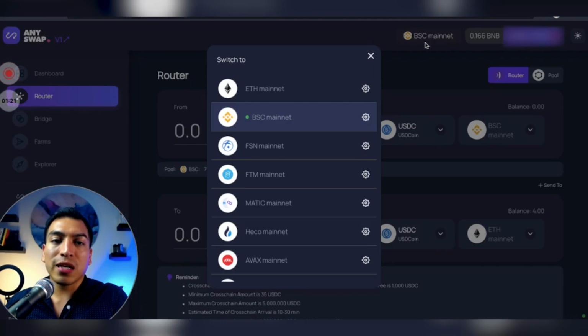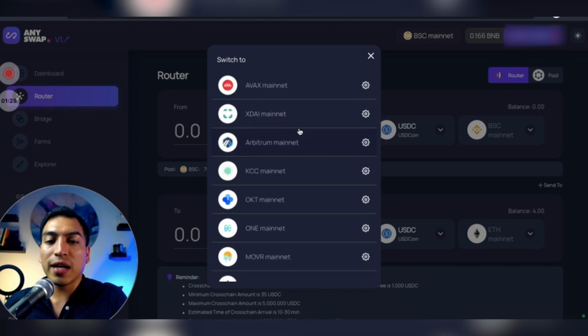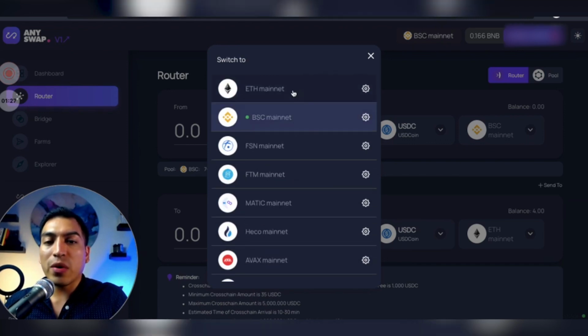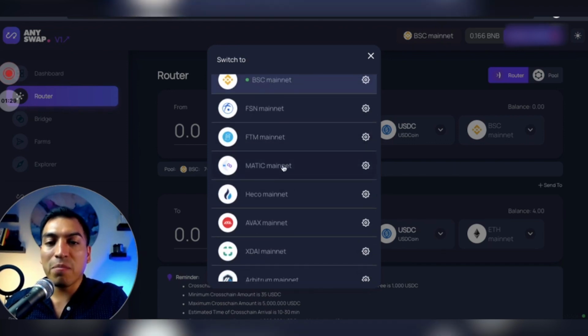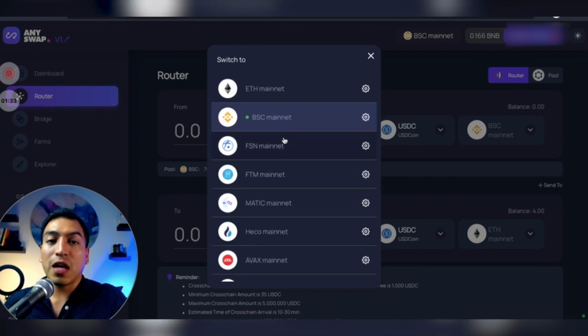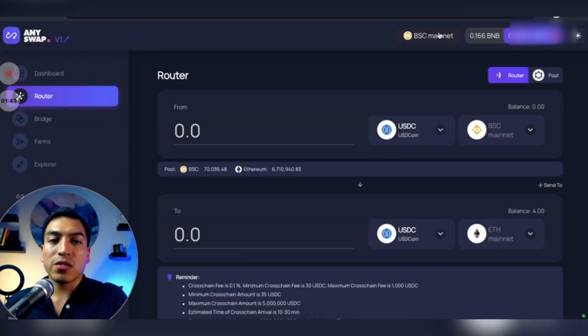You can click on this little icon at the top and switch to any blockchain that you'd like to use and begin using it that way. They have Ethereum, Fantom, MATIC, Avalanche. I mean, the list just goes on and on and on. So in this example, let's say we want to transfer some USDC from Binance to Fantom. I need to have the Binance network highlighted first. So I have Binance, it's already connected to my MetaMask wallet, and now all I need to do is select where I want to send that USDC.